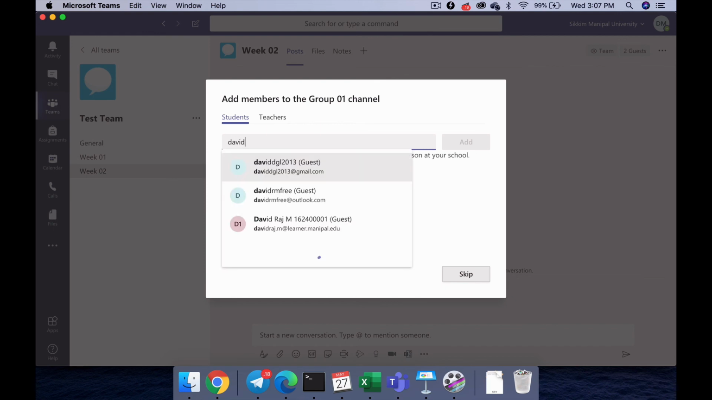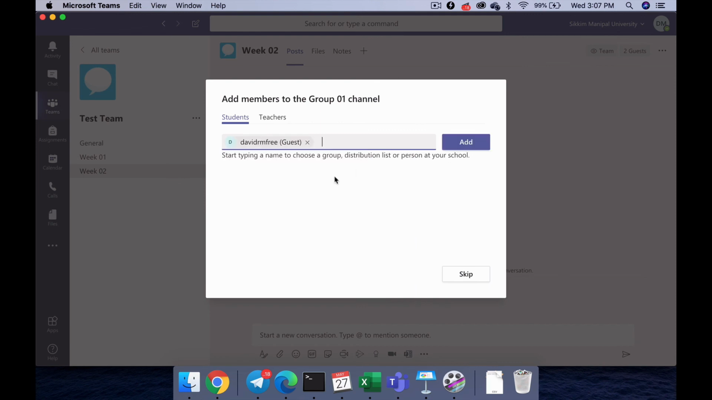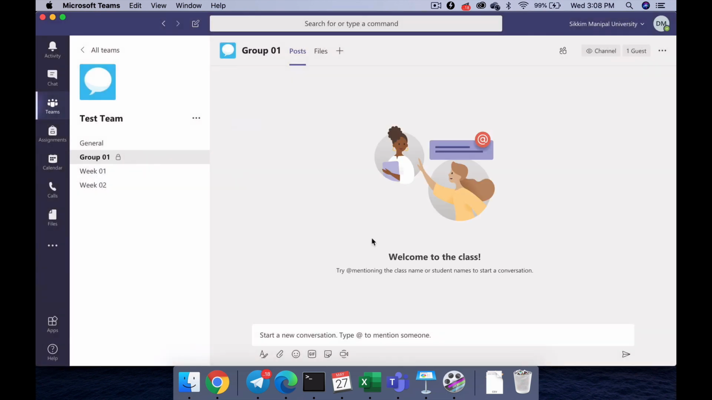For example, here I have two students called David DGL 2013 and David RM Free, and I'm going to click on one of them and then click add to add this particular student into this channel. Now I'm going to wait for that and click on done. Once this is done, you can see a padlock next to group 1, which means only me and the student who has been added to that channel have access to this channel.